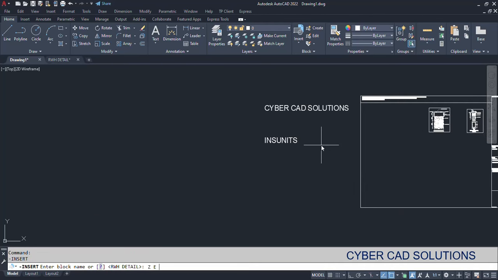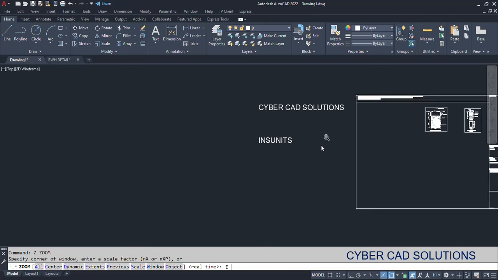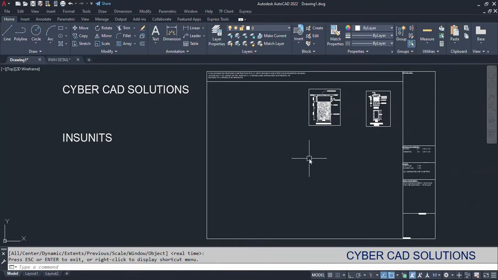So insertion units are very important when we insert drawings, images or XREFs from outside into the current drawing. Friends, hope you understood the importance of insertion units in AutoCAD.